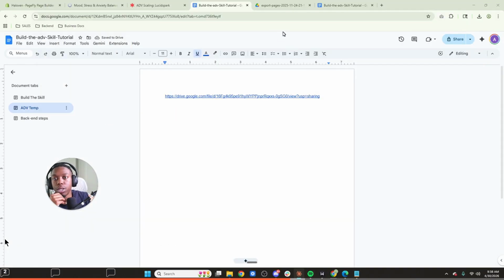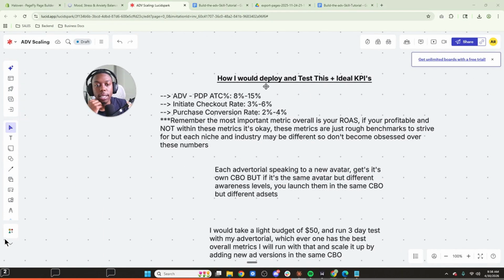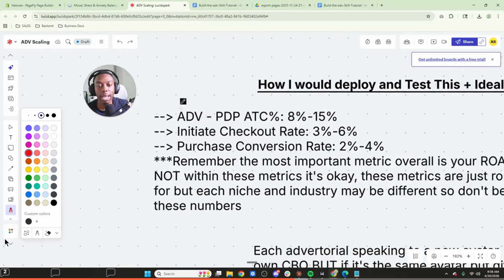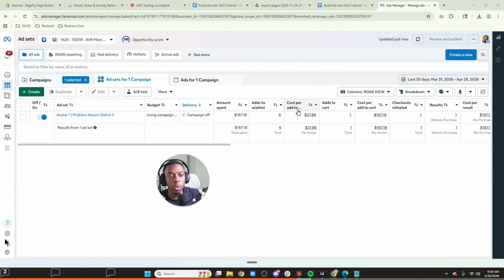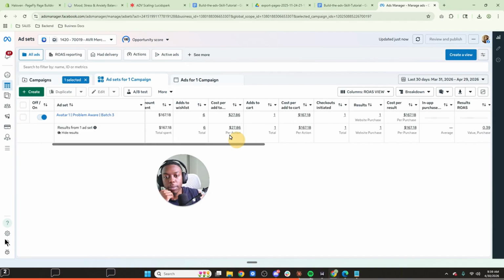All right, so let's wrap up here with a couple things to pay attention to. One is how I would actually deploy and test this, and some ideal KPIs. Now we're able to quickly and easily see in our ads dashboard when someone clicks the wish list button, which is just the button to get to your product page from the avatorial. So for example, you would want to go into your custom columns and add ads to wish list, and then also you can do cost per ad to wish list. So now this is going to be the metric here.